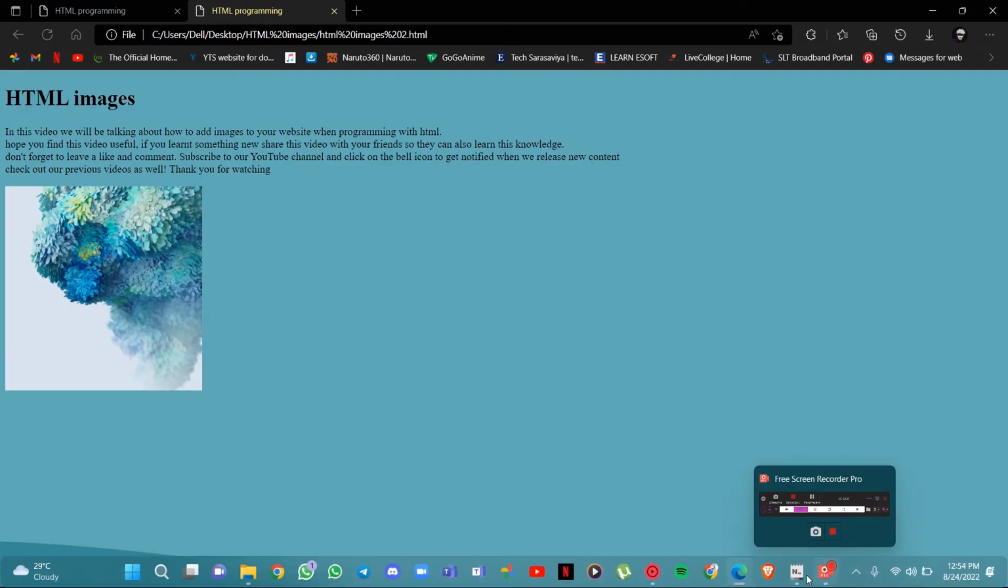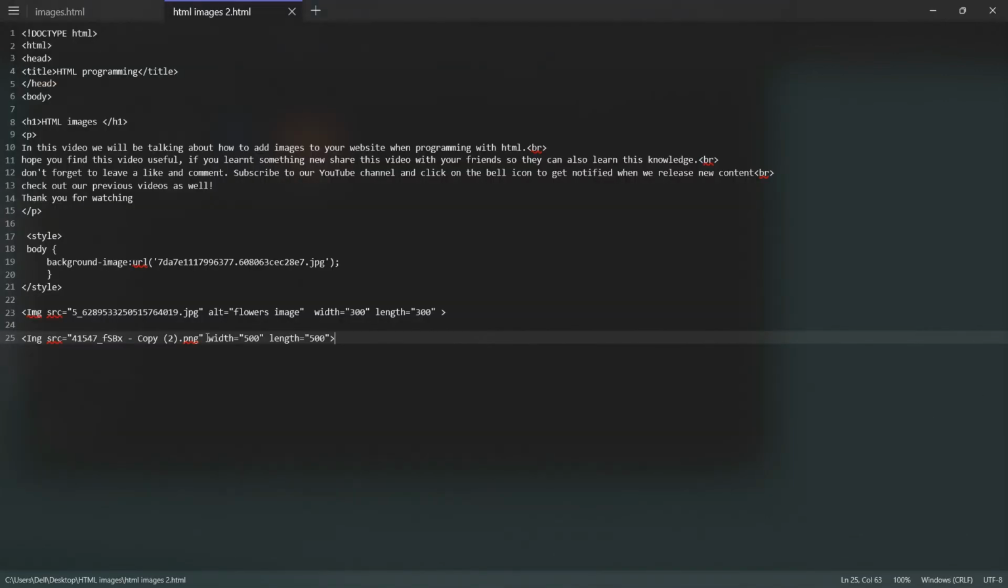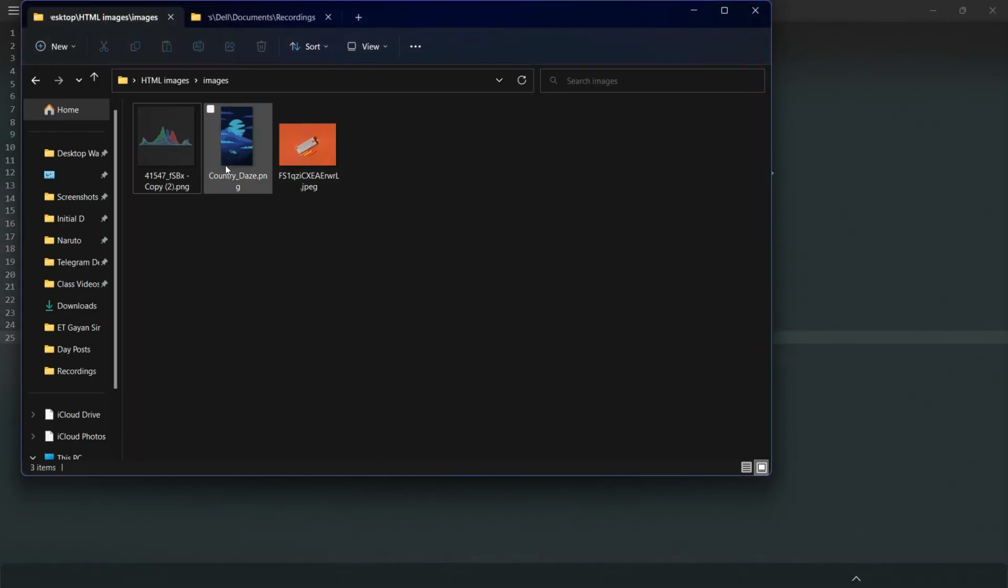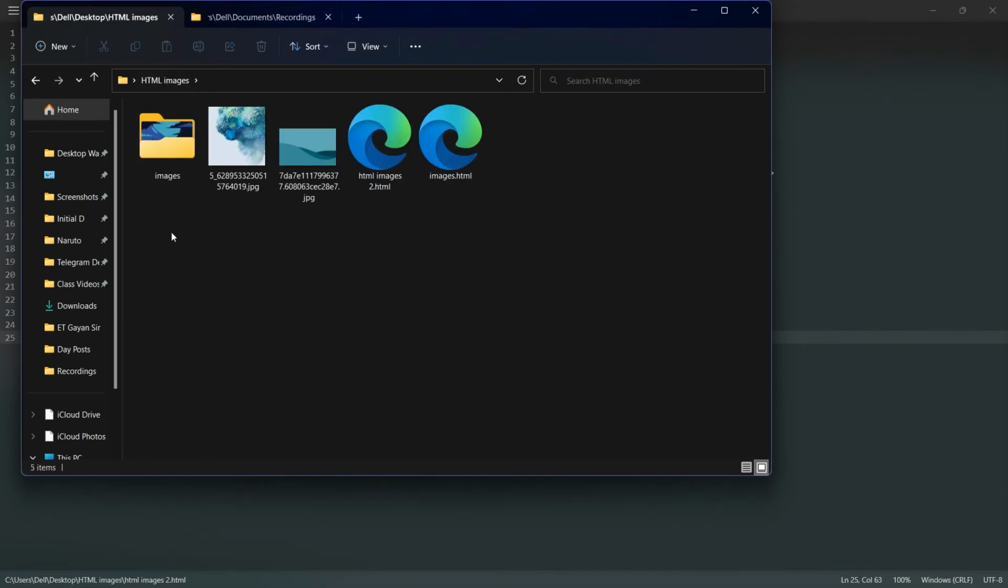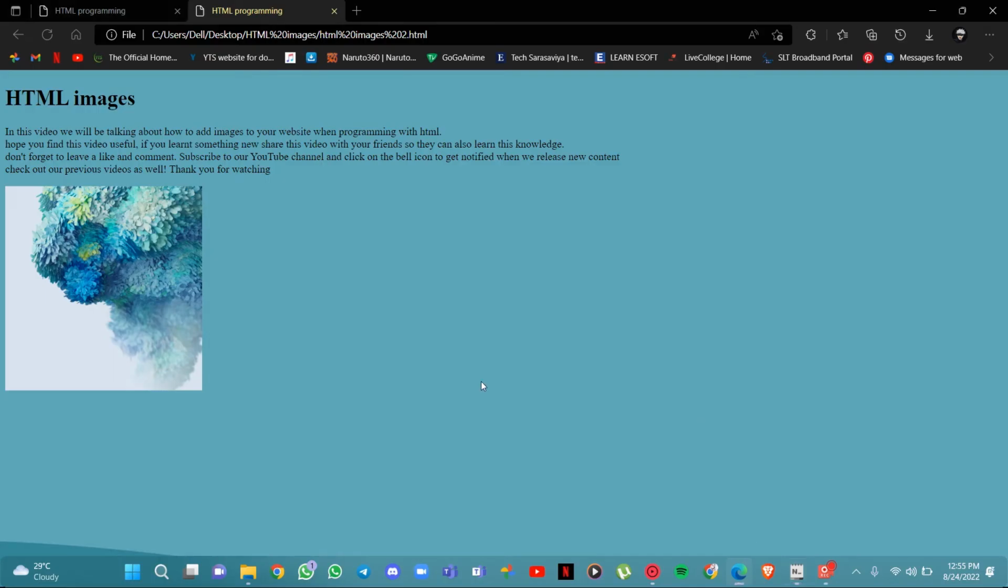Since the image is inside another folder, it won't come up. So what you have to do is, this is inside the images folder. So you first come here and put the name of the folder, images slash, and then you can put your file image name. Then you can come here and refresh it and check again.